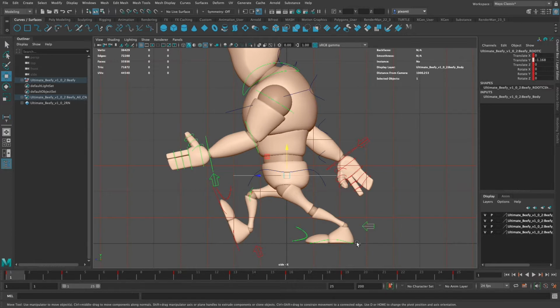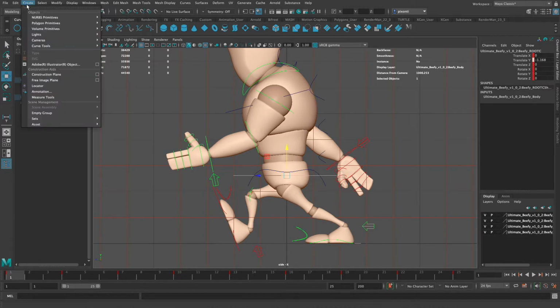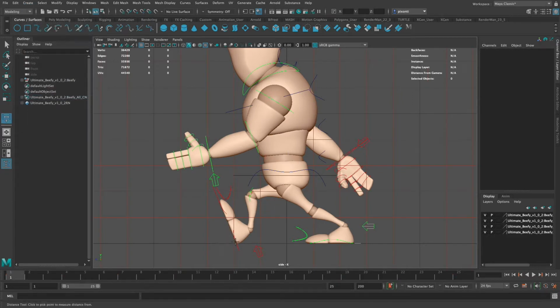So the best way to do this is to go up to create, and I'm going to go to the measure tools, and I'm going to go to the distance tool. Now the distance tool allows me to put a little controller or a little locator here and here. So you're going to see it has this little crosshair. So what I'm going to do is hold down the X key, and that's going to snap it to the grid. So I'm going to click right there.